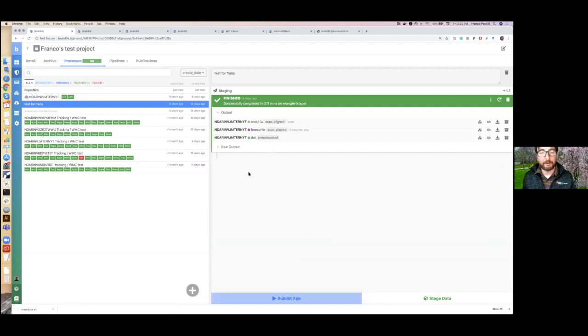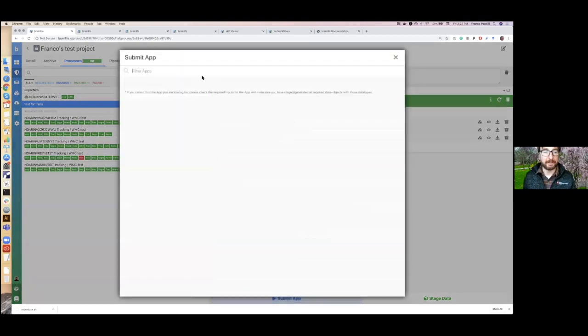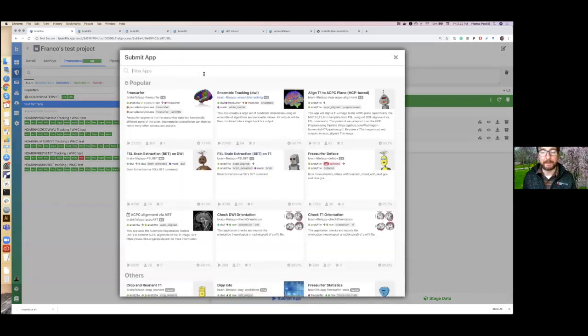So here now I have a T1. I have a FreeSurfer that was already computed on the platform. I have some diffusion imaging data. What I can do, I can submit an app, and the platform automatically looks at the data type that you have staged and proposes apps that are commonly used for processing. And in this case, you could run some ensemble tractography, you could align the tracks, you can do some defacing, you can do check orientation, and there's many others that you can use.